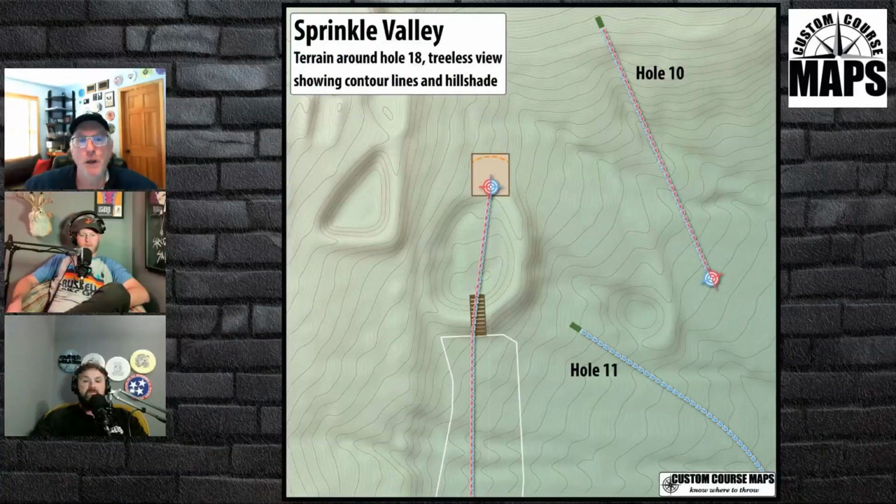And one of the things that made Sprinkle Valley 18 so hard is it put people in positions where they didn't know exactly what to do when their shot failed. And you could see it over and over. And he was talking about, you go to the spot you don't want to be, but you practice it in case you end up there.